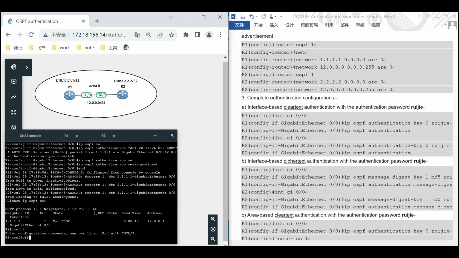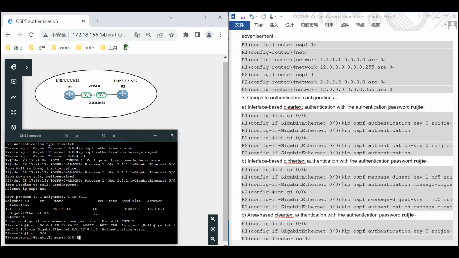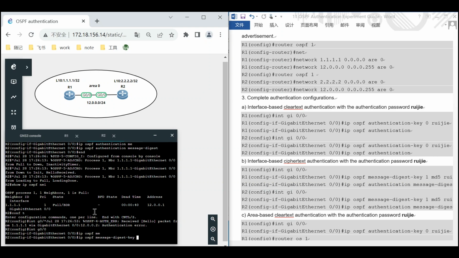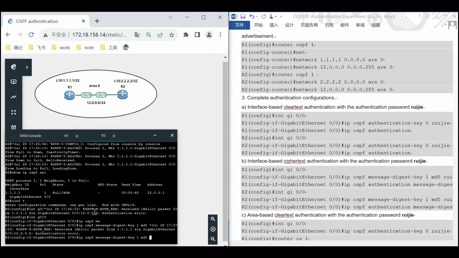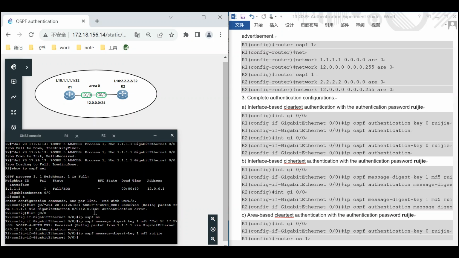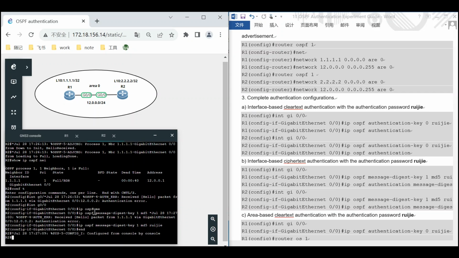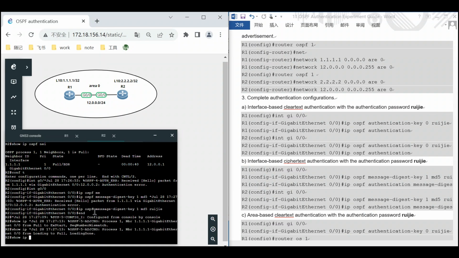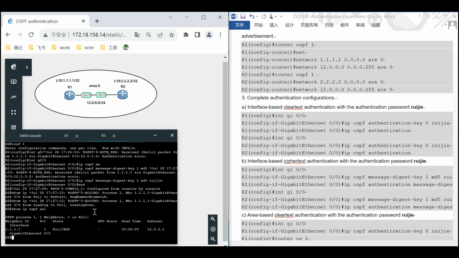And then we go to the R2 device. Of course, it's the same. Go to gigabit 0 and set the password. The IP OSPF message digest key is 1 and use MD5 encryption, and set the password as Ruijie. After this, we can also wait for some minutes and see the neighbor relationship. Show IP OSPF neighbor. Okay, it's also successful.